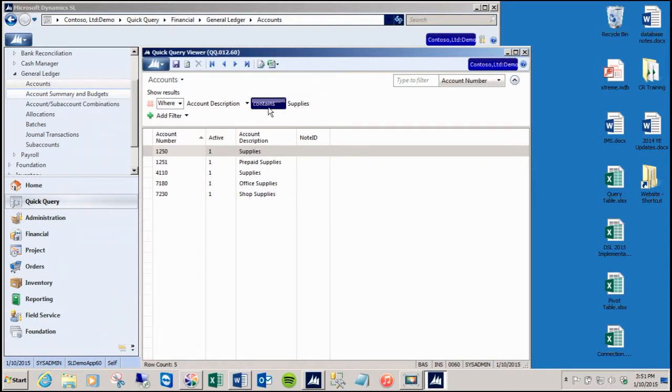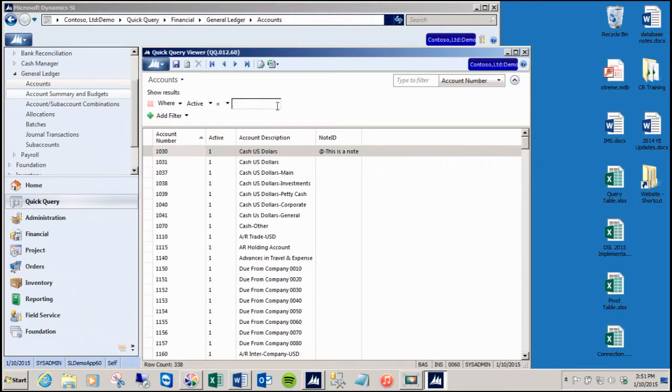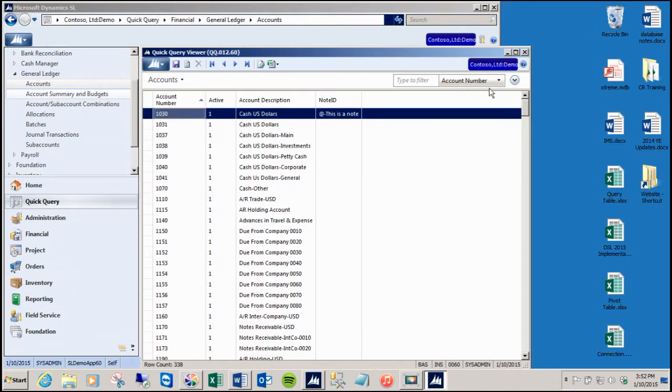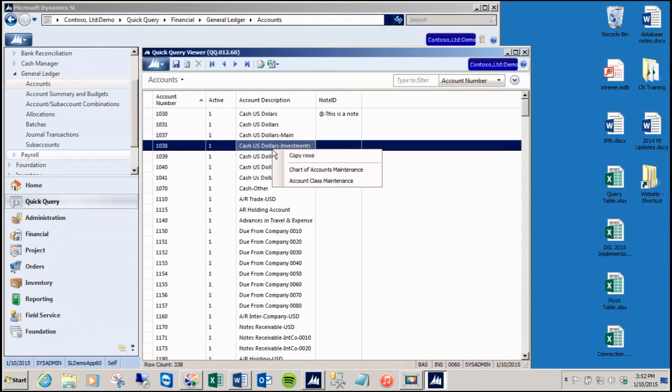And you can see you can string multiple filters together to get exactly what you want. I'm going to change it back so that I have just the active accounts. In the query, you can also select multiple rows or an individual row. Right-click, click Copy Rows. That puts it into your clipboard.